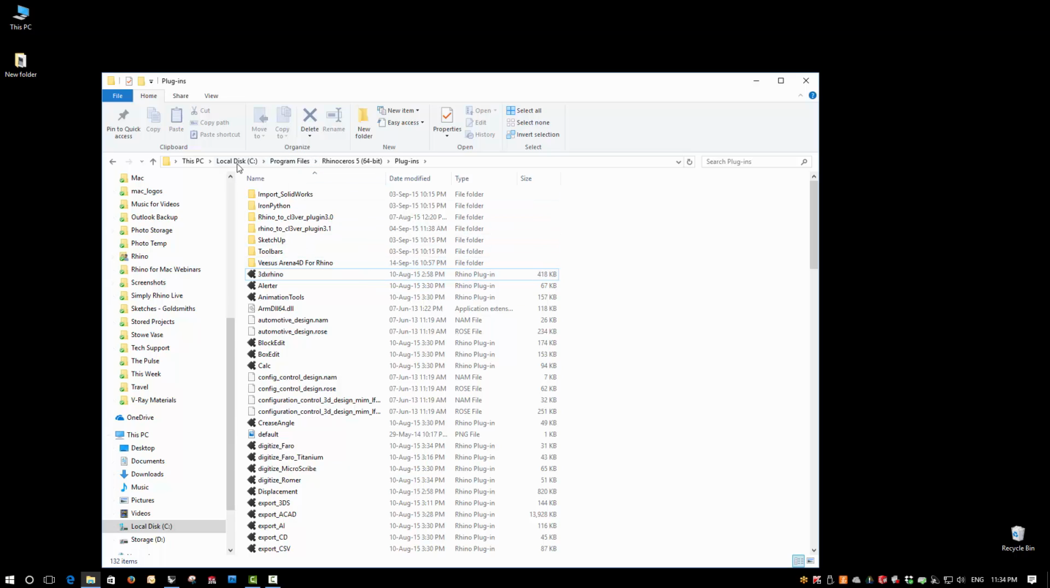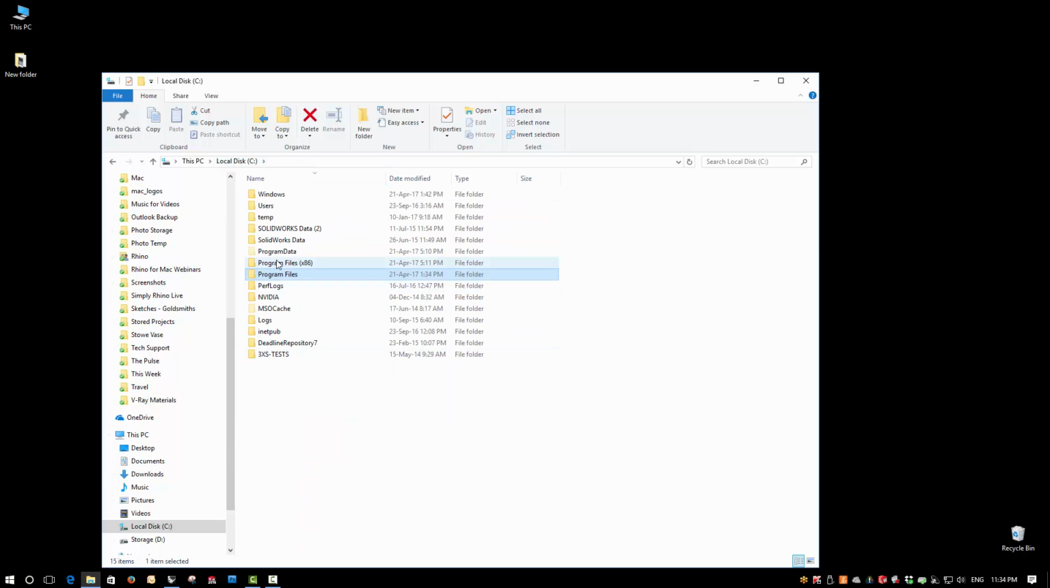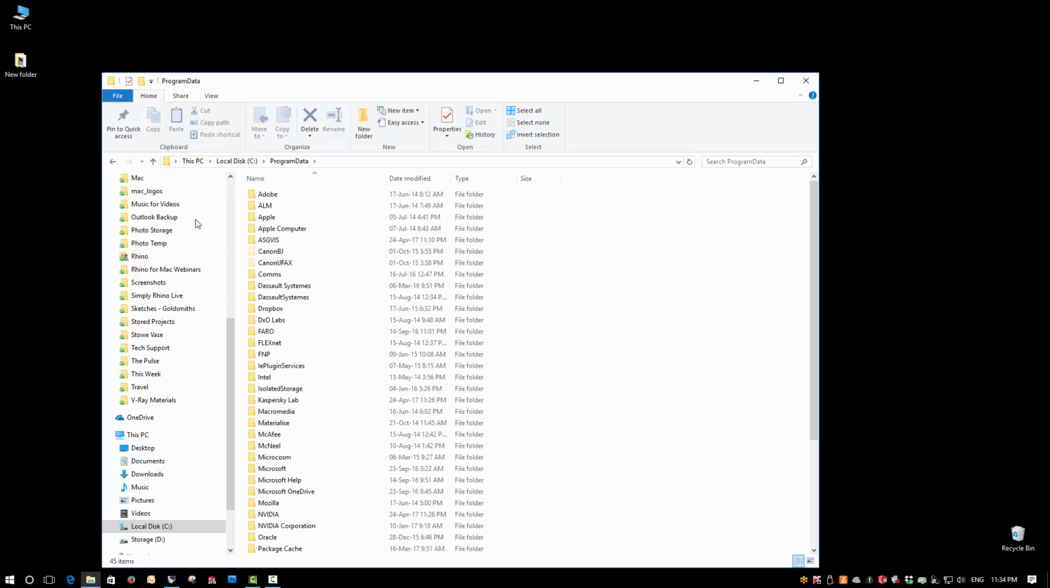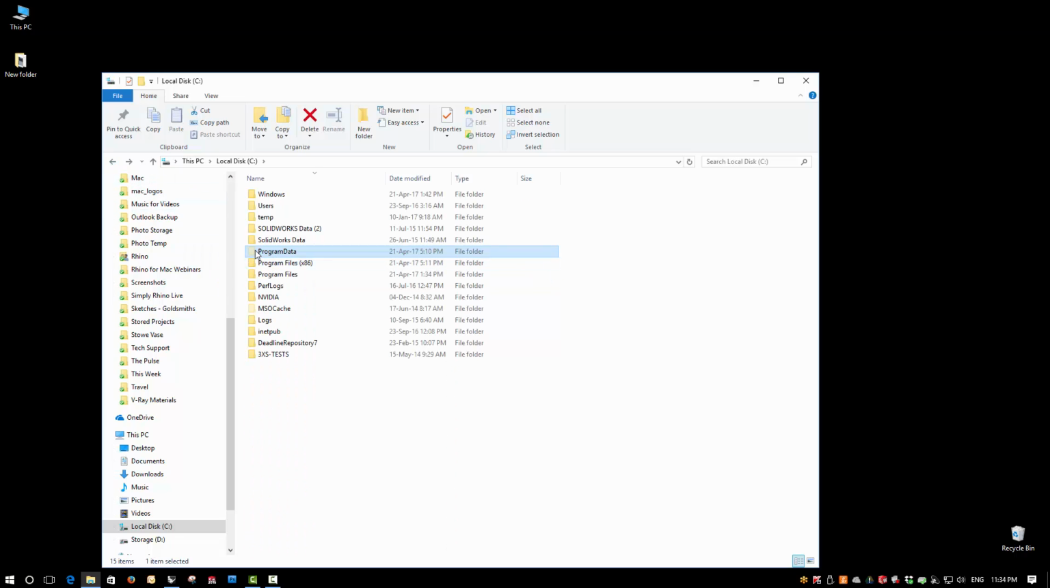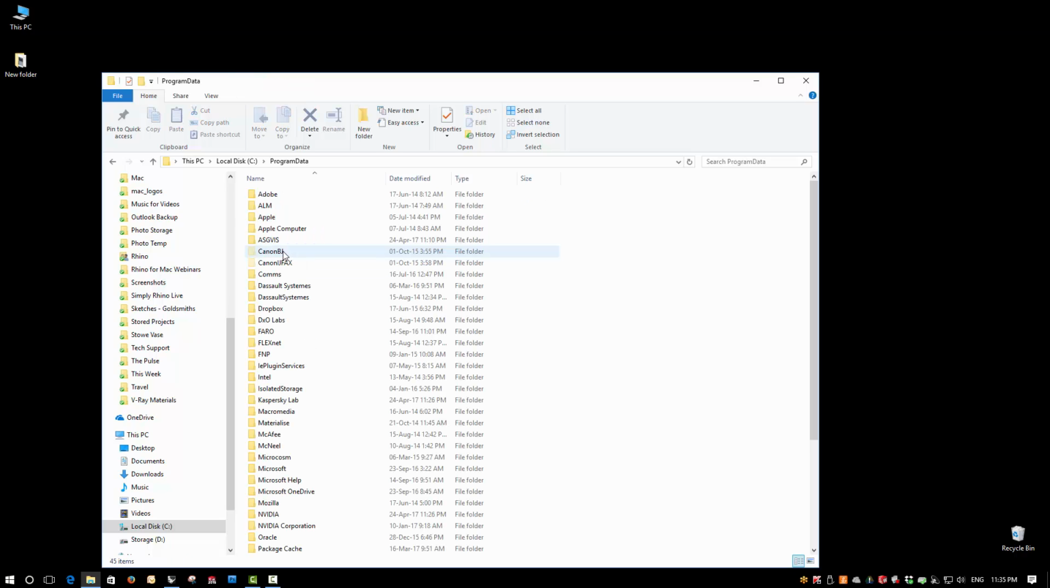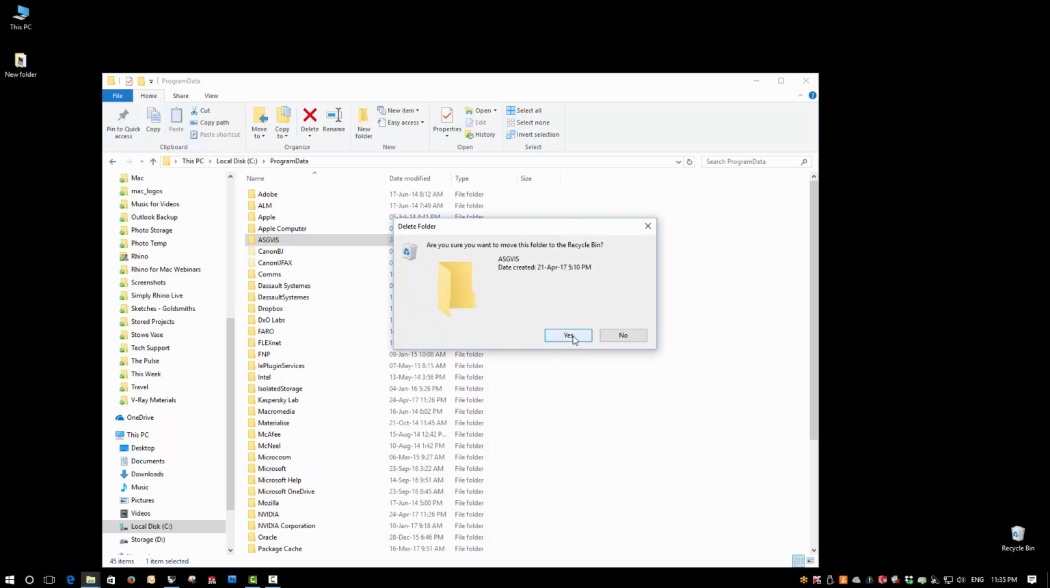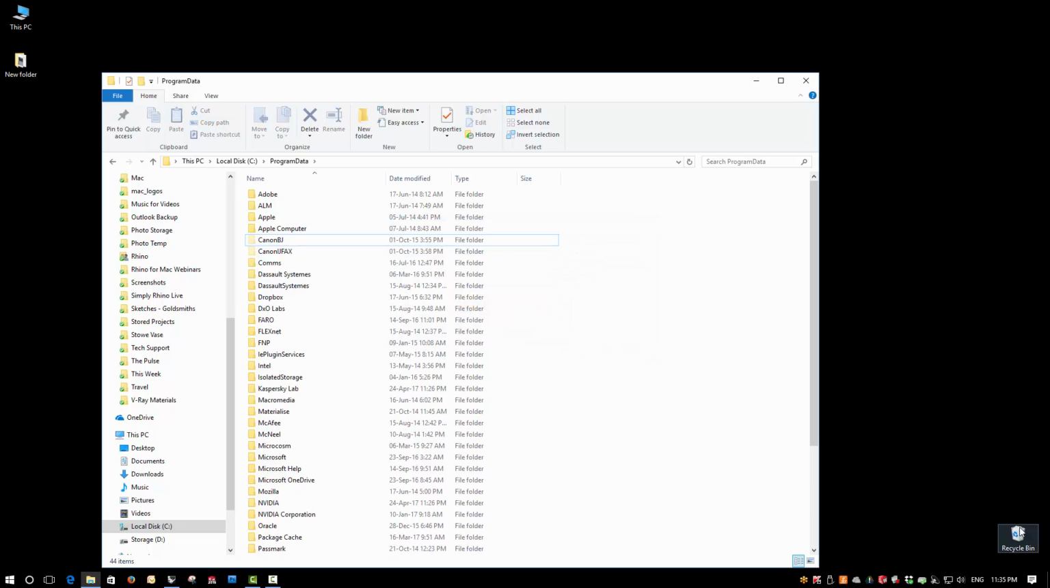Also, we want to go to our C drive and program data. Now if I just go back one step, you'll see that program data has got a slightly grayed out icon. Program data is a hidden file, so you'll need to go to your folder settings to make program data visible. Double click on program data and delete the folder called ASGVIS. Okay, now empty the recycle bin.